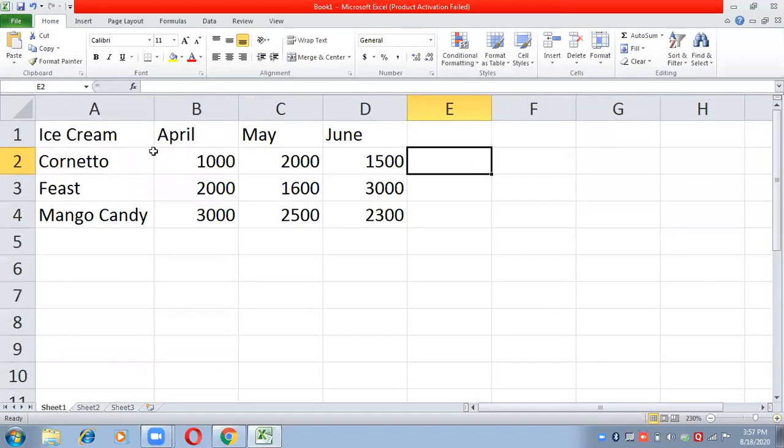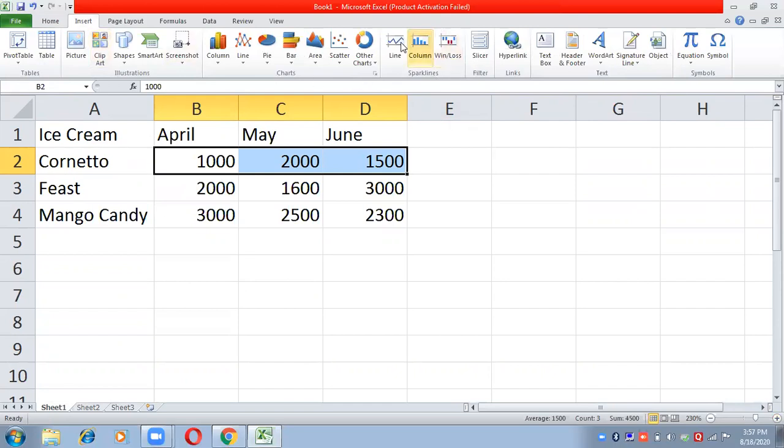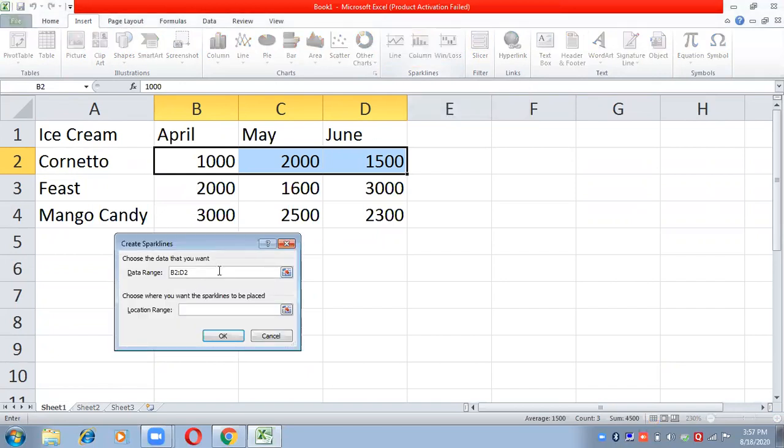So what I'll do, I'll select the data, then go to the Insert tab. There is a group of sparklines. You can choose which type of sparkline you want. Suppose I want to create a sparkline of column. I'll choose that. Data range is already selected. Location means where you want to create the sparkline. A sparkline is a graph or chart which will get automatically fit into a single cell. So here I want the sparkline.